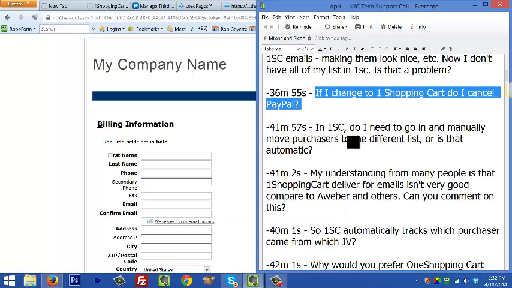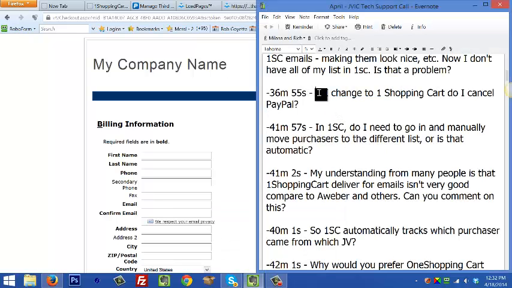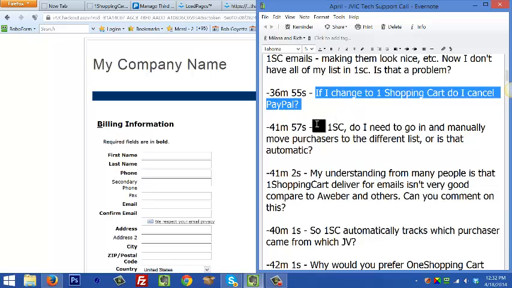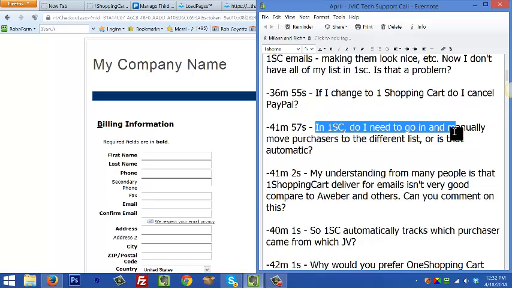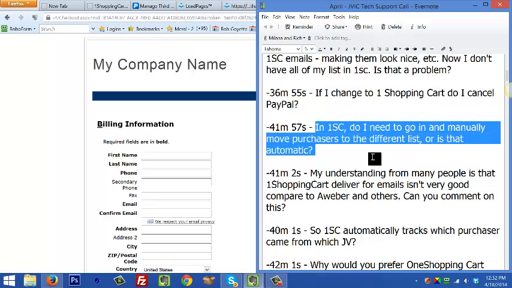But let me see if we're on track. So okay, if I change One Shopping Cart, do I cancel PayPal? No. In One Shopping Cart, do I need to go in and manually move purchasers to a different list, or is that automatic? Well, you just need to set it up the way we just did.